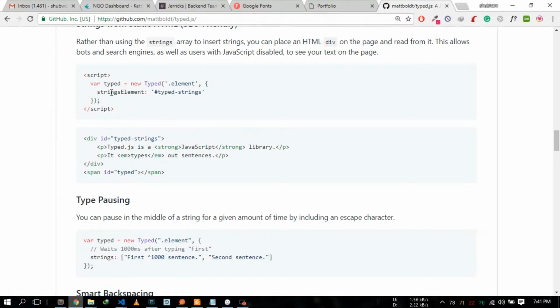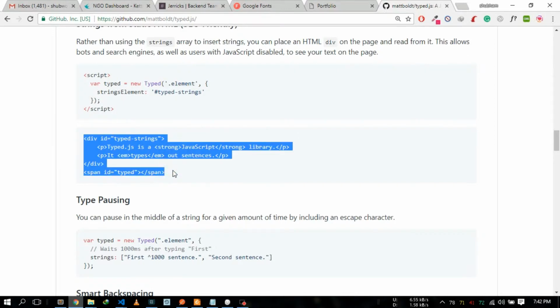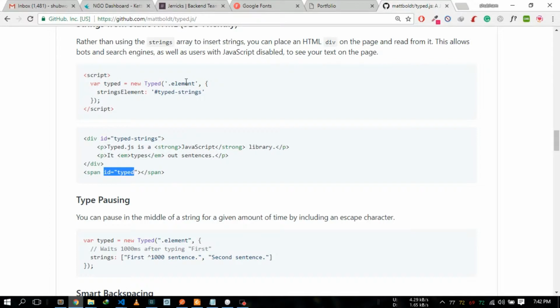What this JavaScript is basically doing is var typed equals new Typed, and it's searching for an element which has a class of element. It's searching for an HTML tag which has a class of element, but there is no such tag. There is a tag which has an ID of typed, but no such class of element. So instead of element, it should be typed, and instead of class, that is dot, it should be hash, which is for ID.